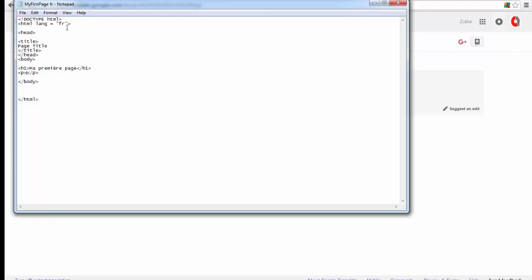But by declaring here HTML language is equal to French, what you're doing is you're letting the browser know, be prepared, this is going to be a French language. People reading are French people. They're going to be typing French words. So you have to be able to read the information and capture information. Or if there are any forms for submission, do not mess it up. Just send it to me the way it is.